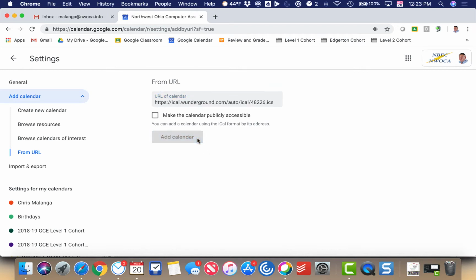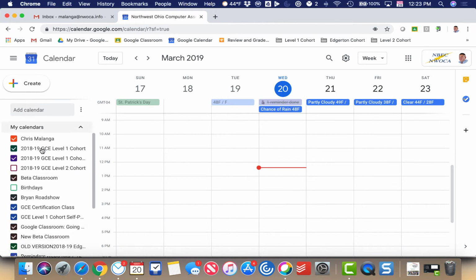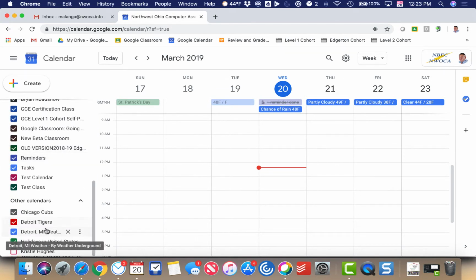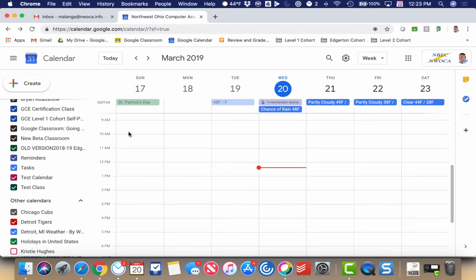So now I'm going to add the calendar here. My calendar is added, and what this actually is, is the Detroit, Michigan weather. And so I can see at the top of my calendar here, I've got weather from Weather Underground. When I click on something, I get the more detailed weather through Weather Underground.